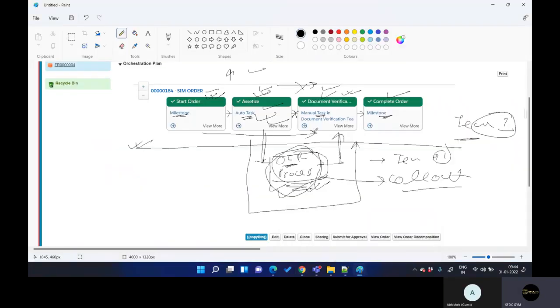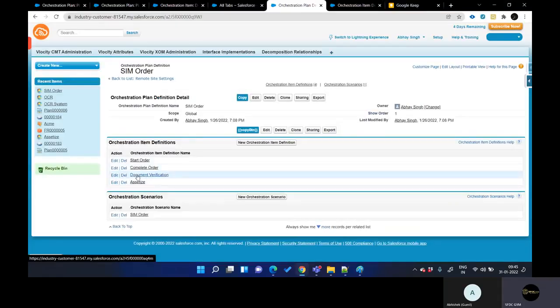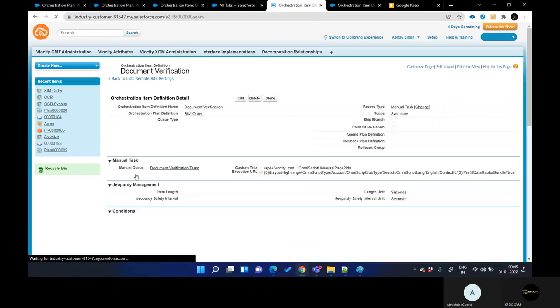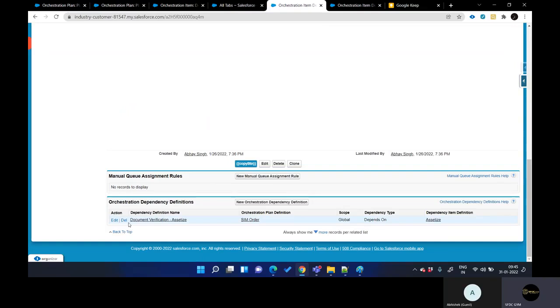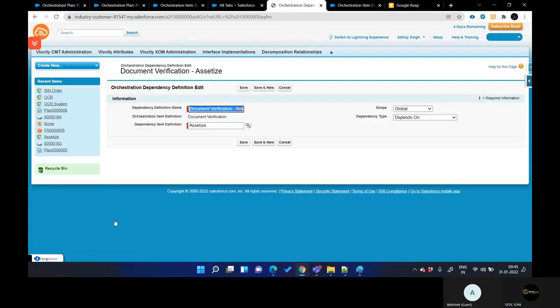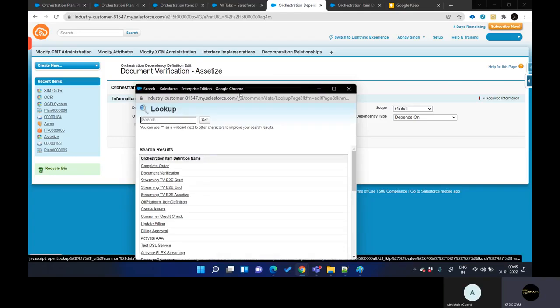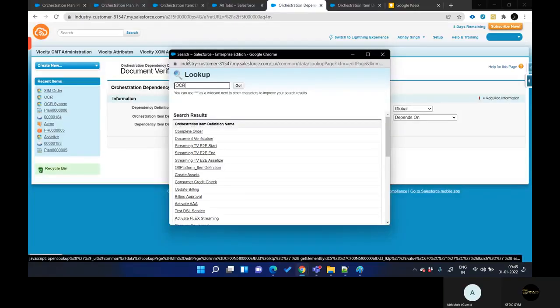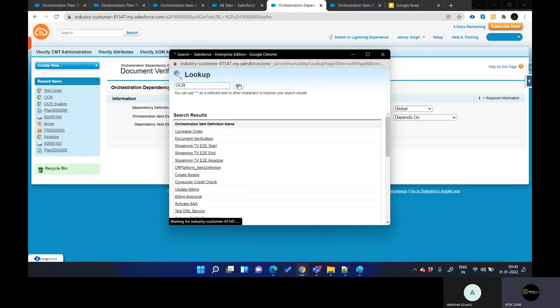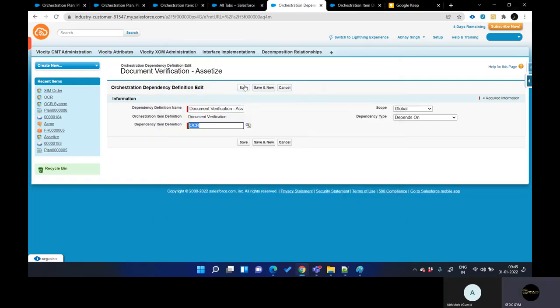Your manual job, sorry, your OCR process, your manual job, it depends on the OCR process. So now we need to go to the manual job, which is document verification, right? And we need to edit this dependency. Previously, it was depending on assetize, right? We need to remove this, and here we need to add the OCR. And then save it.